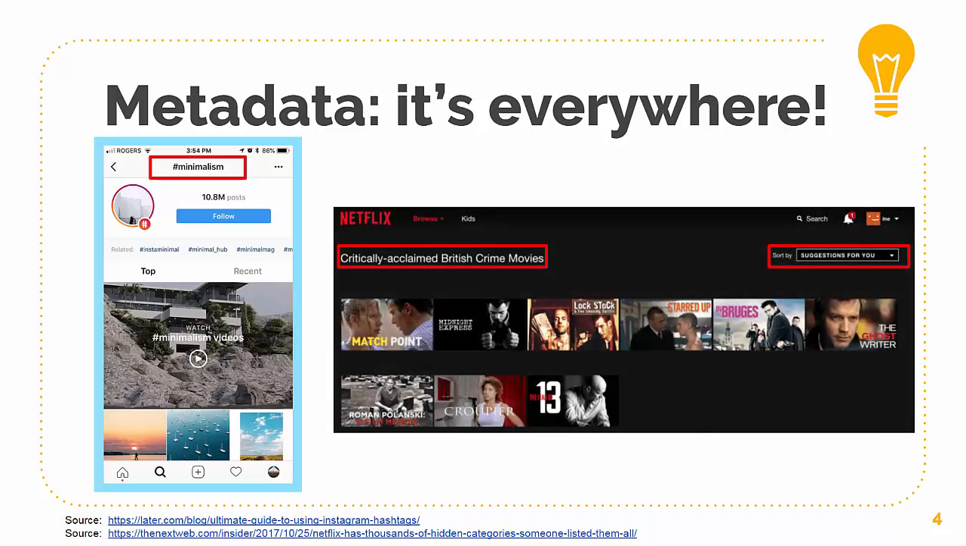Another great example is Netflix. So Netflix wouldn't be nearly as intuitive if it wasn't applying metadata to its content and tracking your watching habits. If you've watched a number of British crime movies lately, you may see a suggestion like this. This indicates that you've watched a number of films tagged as British crime movies, and the Netflix algorithm is suggesting that other items with the same tag would also be of interest to you.